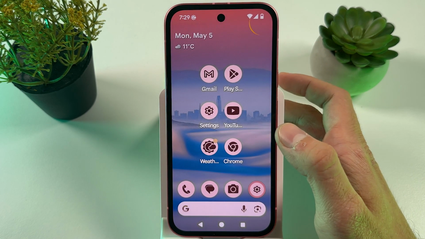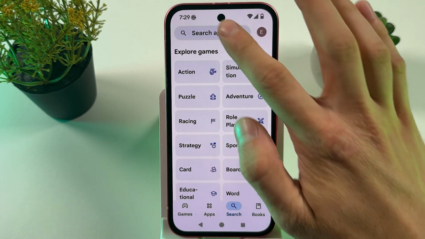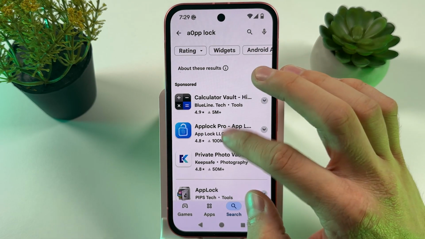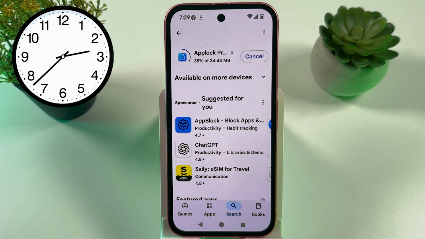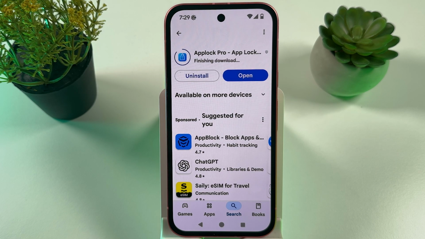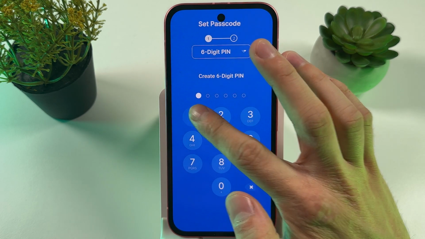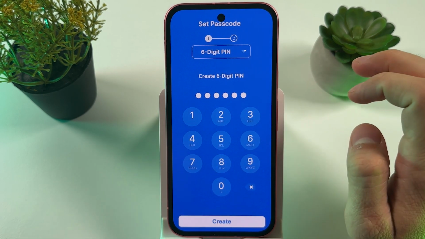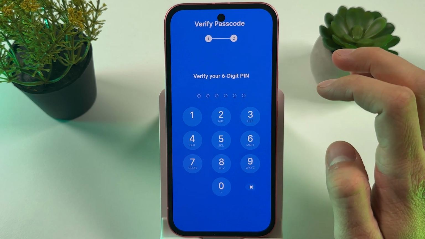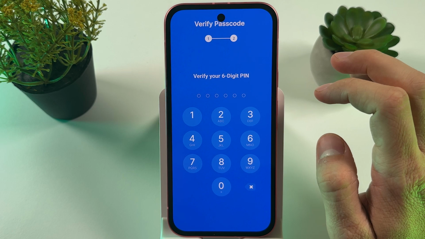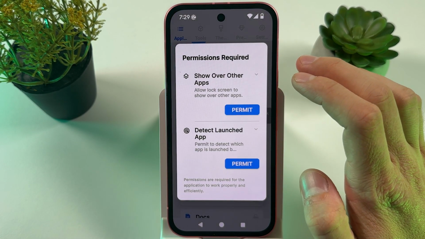Also, the second variant is to use a third-party app. Open up your Play Store and let's search for AppLock Pro. Let's press install. Let's press open. Now we have to create a 6-digit PIN. Press create. Verify your 6-digit PIN. Press save.